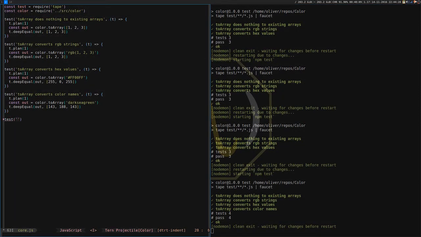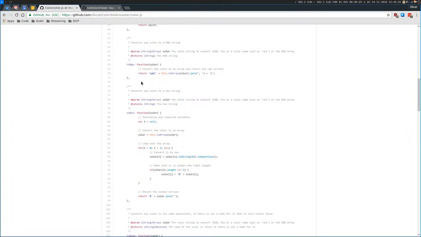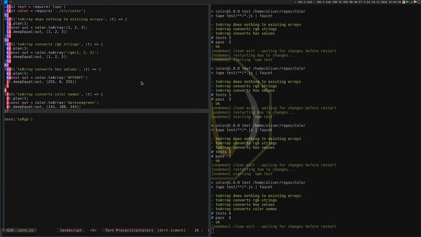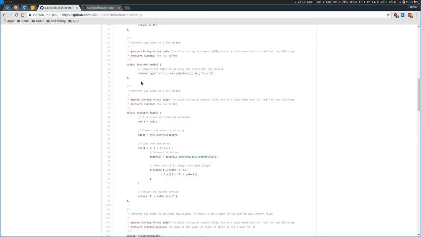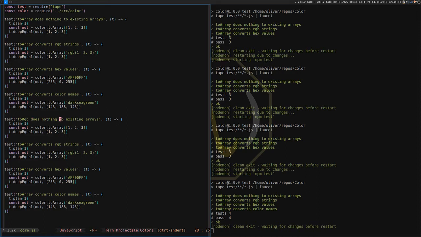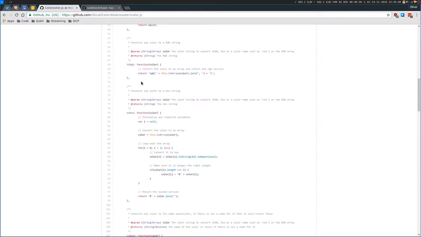So test 2RGB. I don't need to test every case now. Or as long as I just check, to be honest, let's just do this. Let's just copy them and say 2RGB. There's going to be a lot of copy paste. So it converts arrays. So if I say 2RGB, I get RGB 1, 2, 3. Do I join on comma space? So join on comma space.